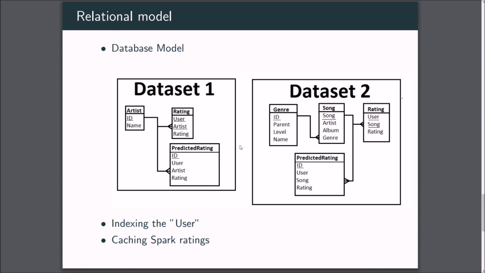Most of our queries are based on equality on the user field, so we've created an index for each database based on the user attribute. The predicted ratings table is used to cache the values, the recommendations given to us by Spark, so we don't have to recompute recommendations for a given user each time.